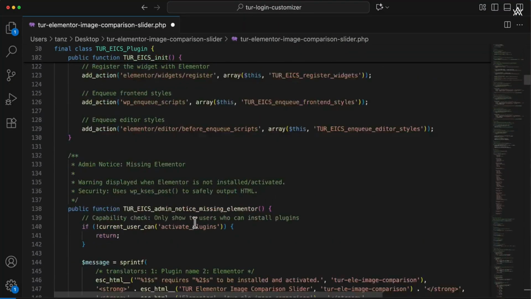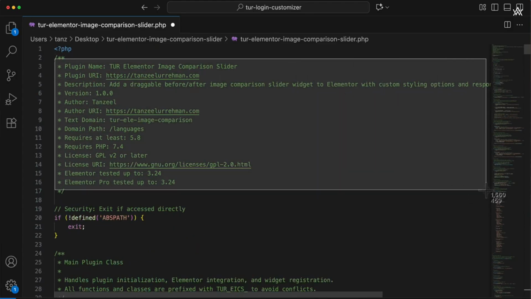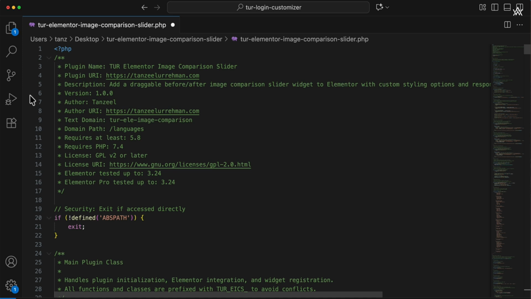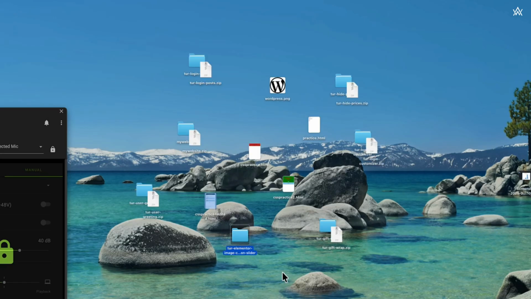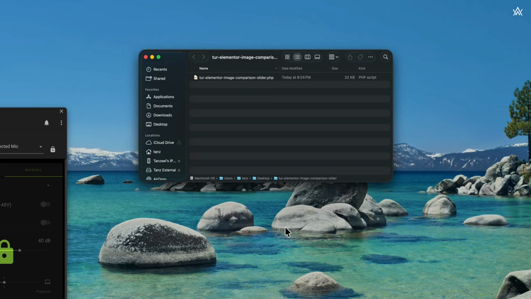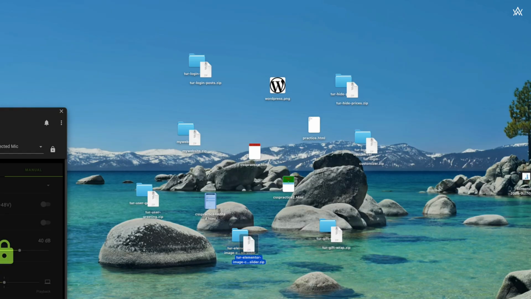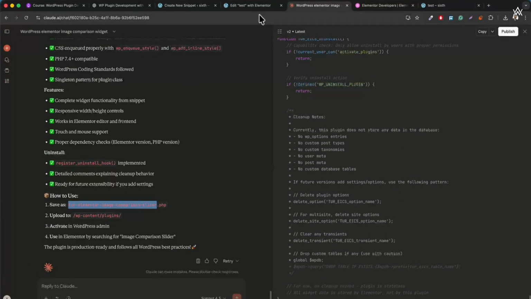Now remember, whatever the plugin name and everything, you can customize it from here. You do not really have to tell Claude to do it. But let's go ahead and save it. Now this is our TUR-Elementor image comparison slider. Now I'm going to compress it, and let's try it out.